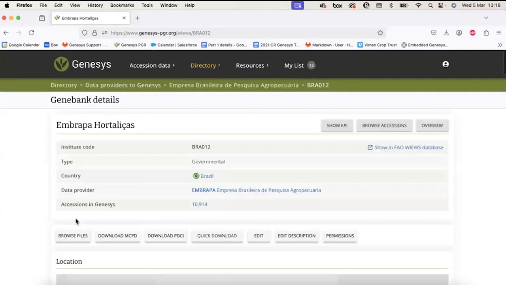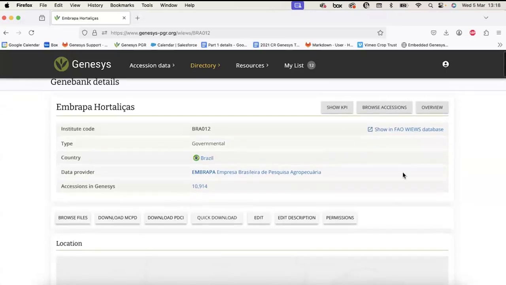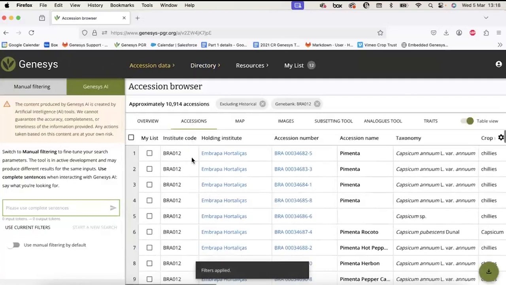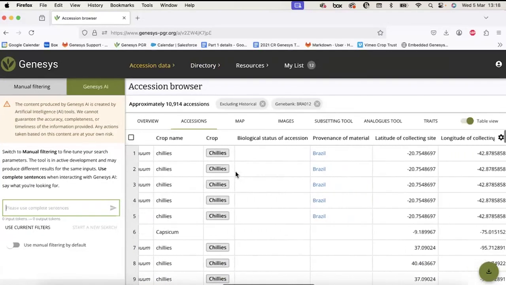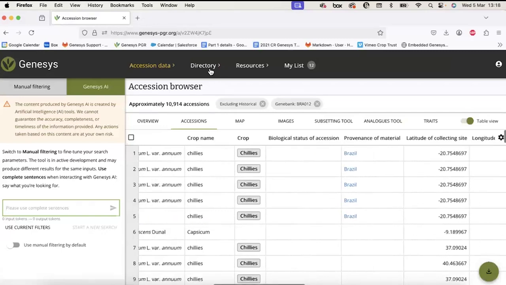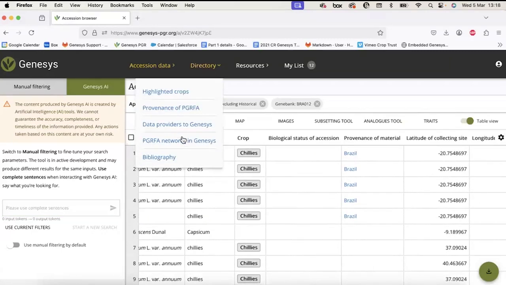And if you click on the link, that would redirect you to the specific gene bank page, where you have so many buttons to click. The most important one, if you want to directly view the accessions, is this one. This will redirect you to the accession table, where there's much more information about the passport data pertaining to the specific gene bank within the Embrapa data provider.